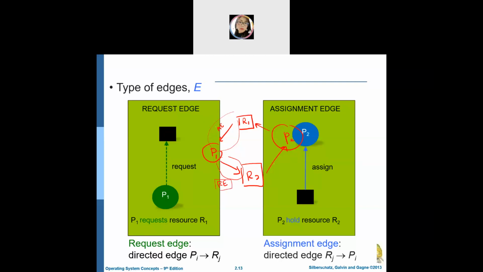Well, for this part, it is an assignment edge, P2 holds R2. And lastly, here it is a request edge, which is P2 requests R1. So this is the basic differentiation on how you can see whether it is a request edge or an assignment edge.